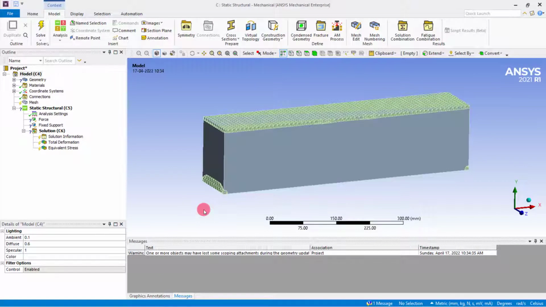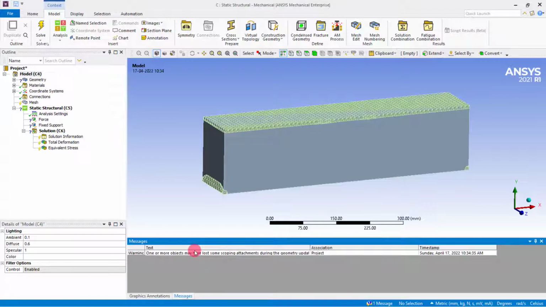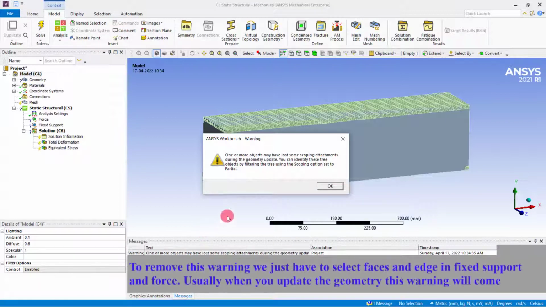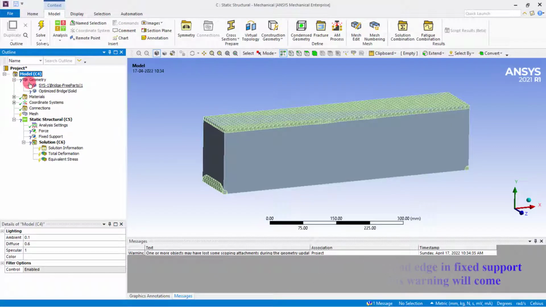Once the mechanical window gets open, you can check out the warnings. Currently under the message it has given me one warning. So it basically says that one or more objects may have lost some of the scoping attachment. And if you check, currently in front of geometry there is a question mark. So this geometry basically has lost its material.